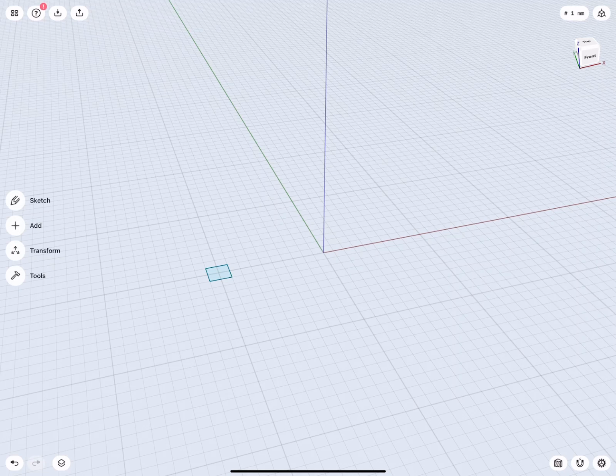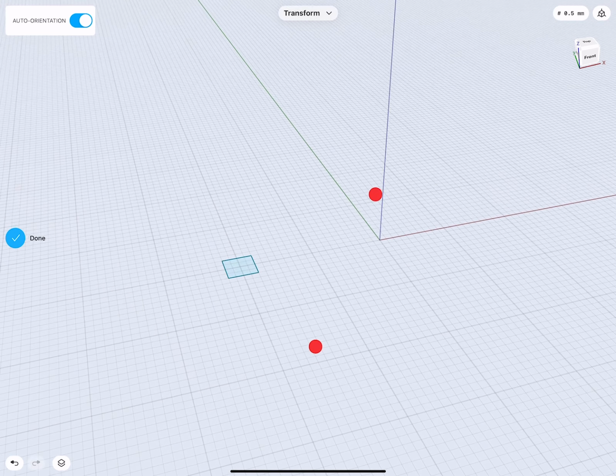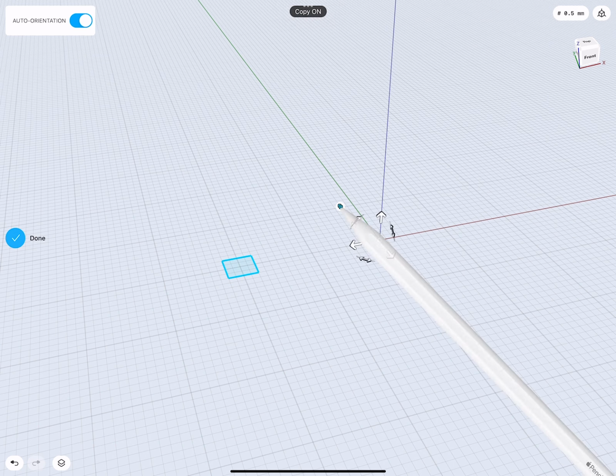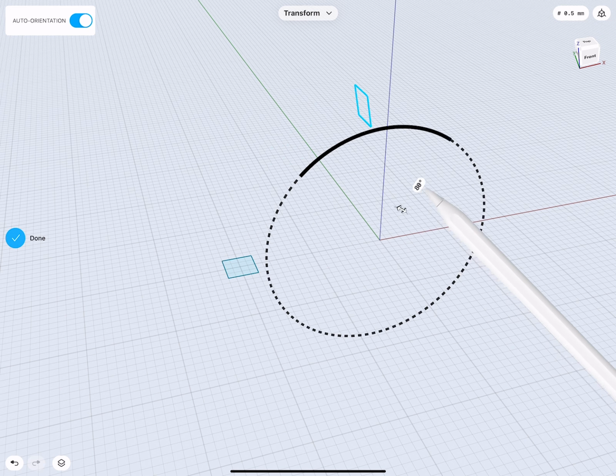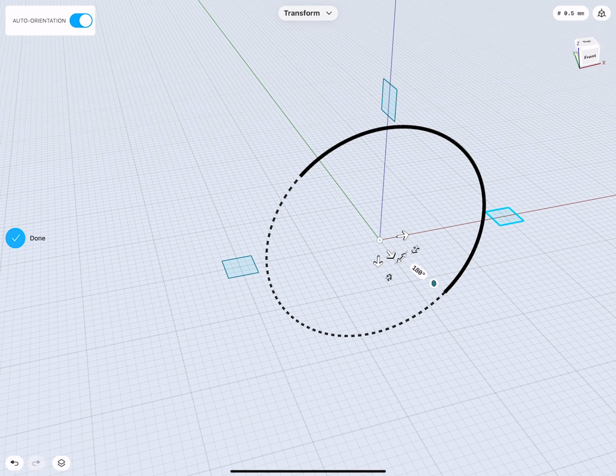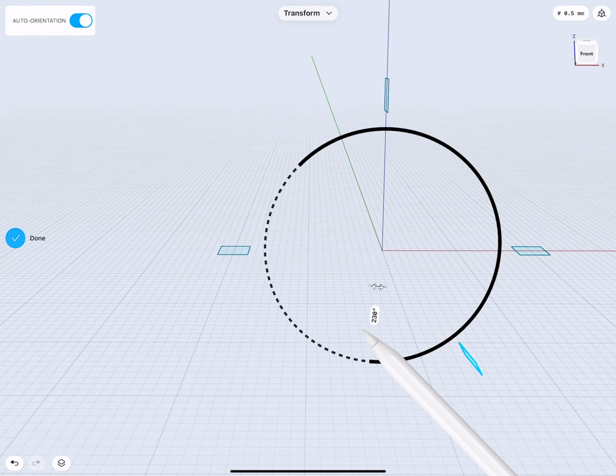But for the loft, I need more sections. So let's go to transform, move and rotate, select the sketch, move the widget to the center, make really sure it's at the center, because otherwise we're doing rotations around an off-center position. Turn on copy and then 90 degrees, 180 and 270.